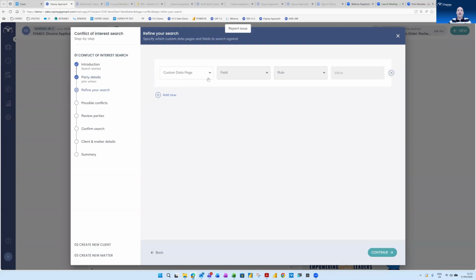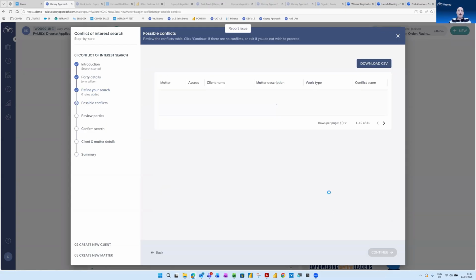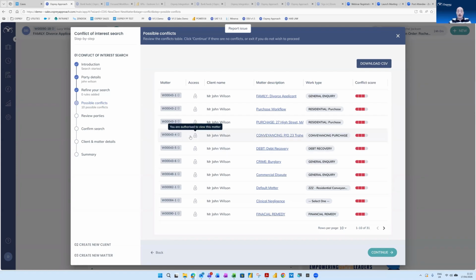I have the ability to search across any other custom data I'm holding within Osprey. So, for example, that could be company registration numbers, passport or driving license numbers, or things like date of birth. When I click continue, Osprey then performs the search. And in this example, it will come up with a list of clients and matters that it is recommending that I check to ensure that there is no conflict.